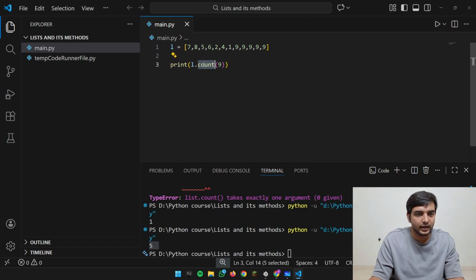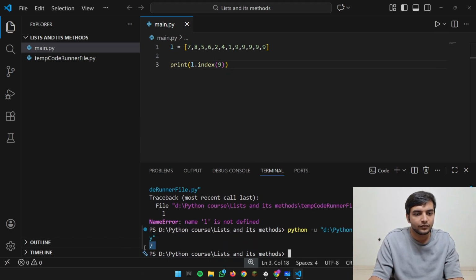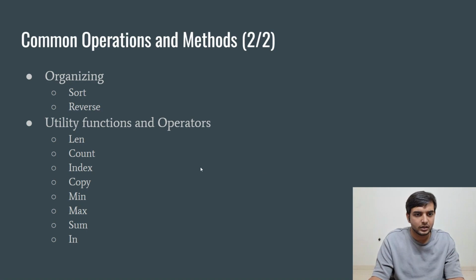Next up, we have index. It also works this way. It would give the first occurrence of the number which you are looking for, and it would print out the index for it. Okay, my bad. The first occurrence is at the 7th index, which is 0, 1, 2, 3, 4, 5, and 6, and this 7th index, as I said.